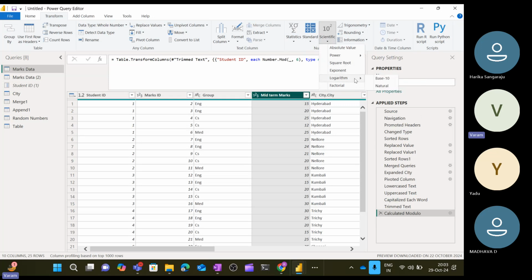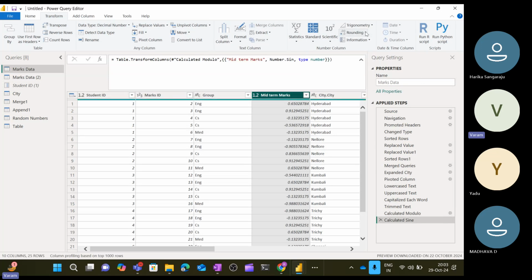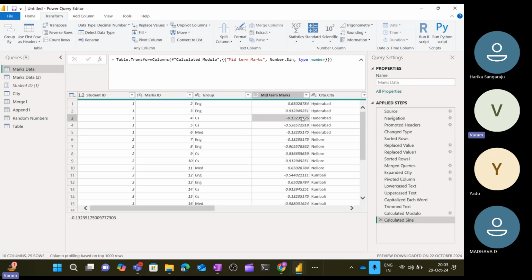So, even logarithms base 10, natural logarithms, factorials. But in real time, we are not going to use these. If I have a sin theta of something, like 15 sin theta equal to 0.65, 25 sin theta is equal to 0.13. We used to calculate this in intermediate, right?